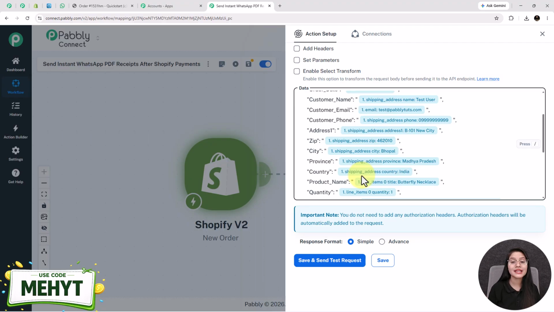Now why is this mapping so important? Because mapping makes our workflow dynamic. Whenever a new customer completes an order on Shopify, Pabbly Connect will automatically use that customer's latest order details in these mapped fields. So PDF Monkey can generate a different personalized PDF receipt for every new Shopify order without us manually changing the customer's information each time.